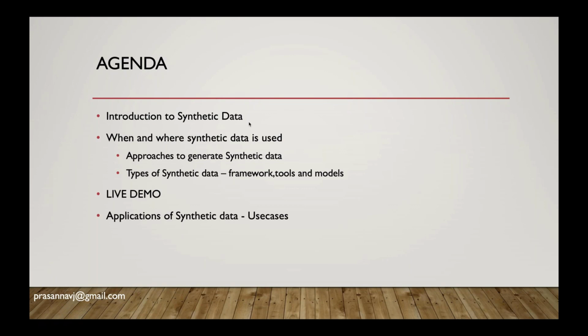Towards the end of the session, we will have a look at what are all the different applications or the use cases of synthetic data. These are some of the use cases which have already been implemented at various companies. So welcome all to all of you again.